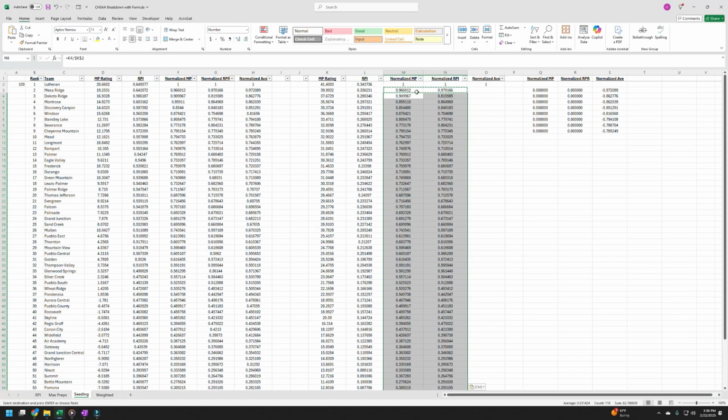So here's our percentage, and then we'll just average these two out. So this is how we're able to compare apples to apples right here, because we normalize this number.